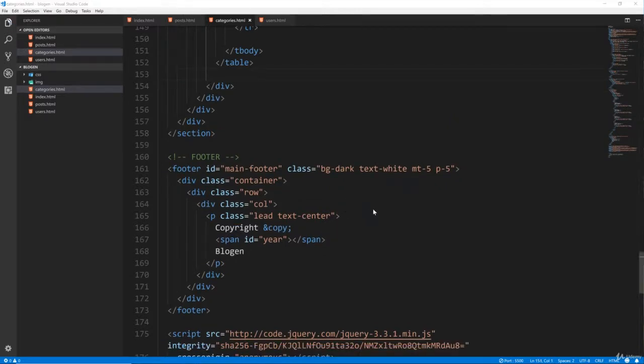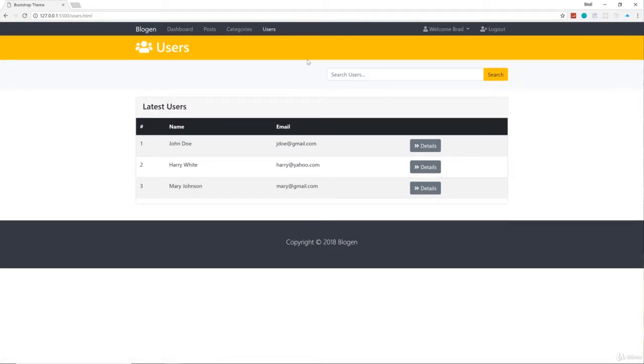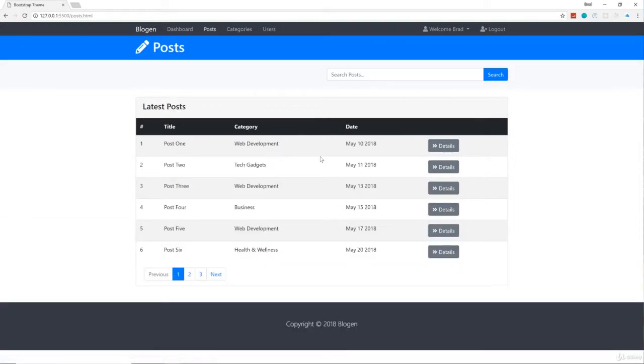Okay, so let's take a look. So our categories, let's go to users. Okay, everything's yellow here. We have our latest users, and that should be good. Okay, so now we have our resource pages.